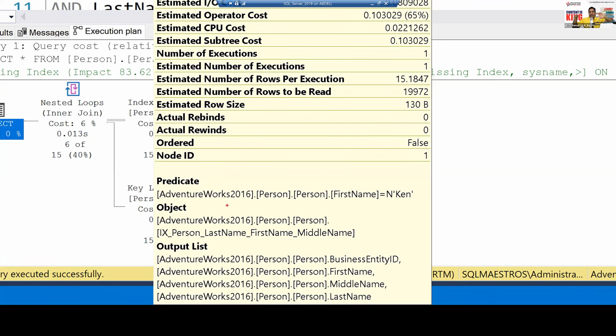Not really. Irrespective of the order of columns in your select query, first name, middle name, last name, or middle name, first name, it really doesn't matter. What only matters is, does your query have those columns or not? But friends, the order of columns in the index does matter. That is very, very critical.